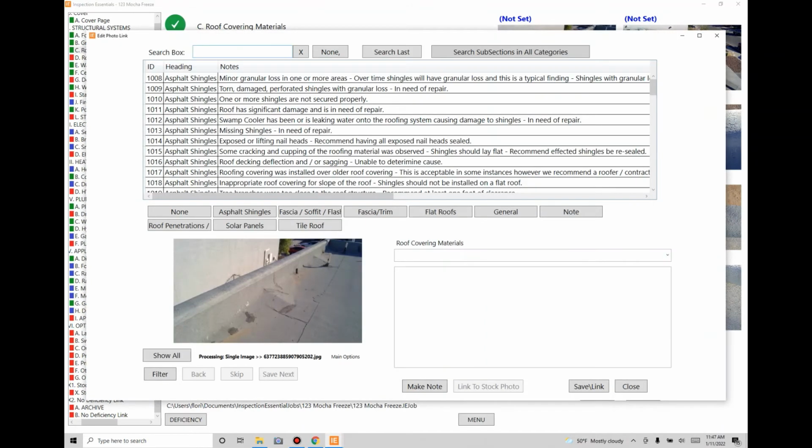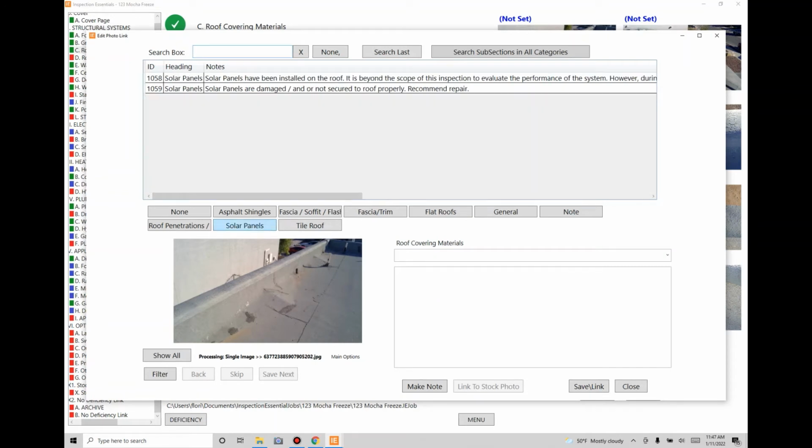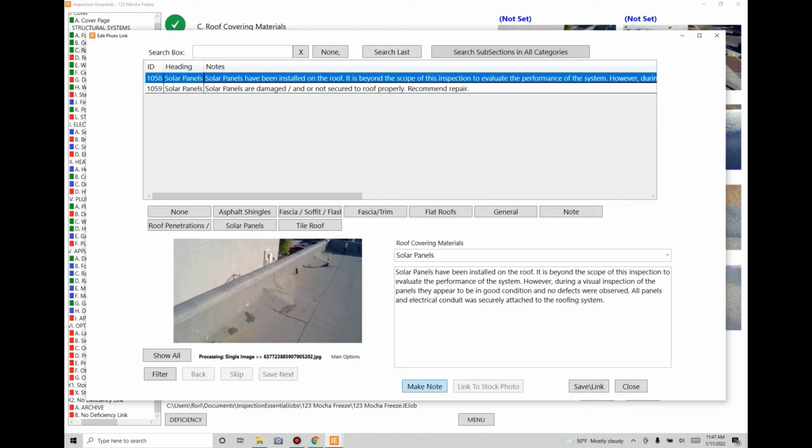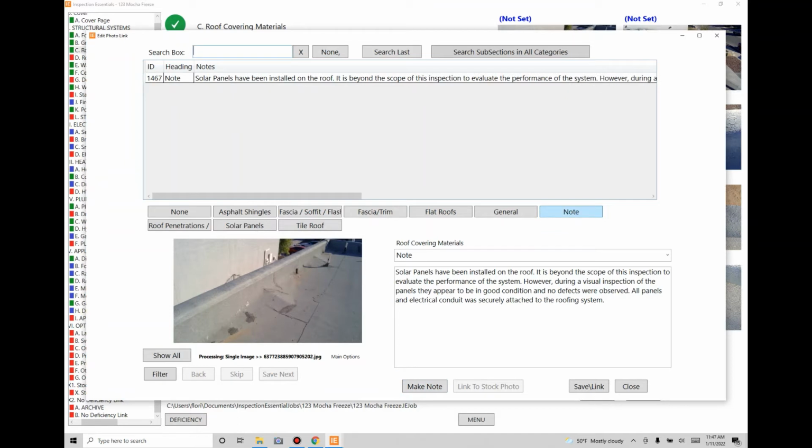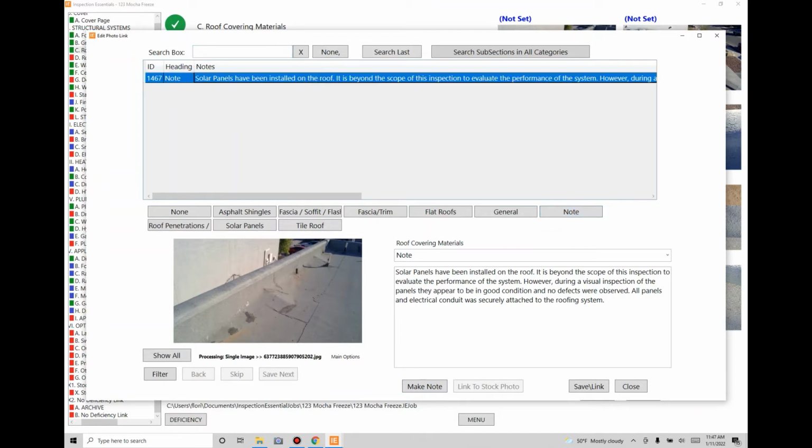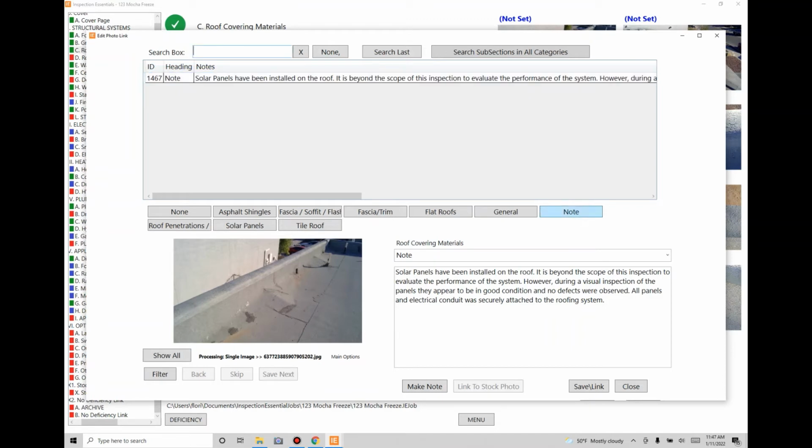Now in this example, you saw me click solar panel, and then you saw me select a comment and make it a note. For example, now that note is in here, right? You can predefine them as notes, and they'll show up whenever you click the notes category. You'll have a list of notes to pick from.